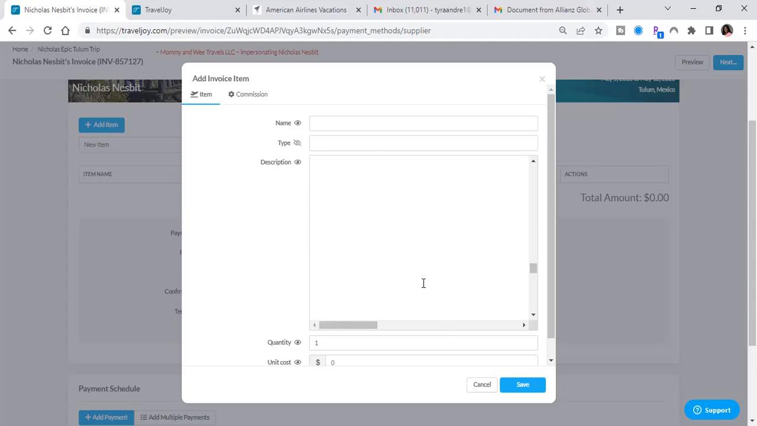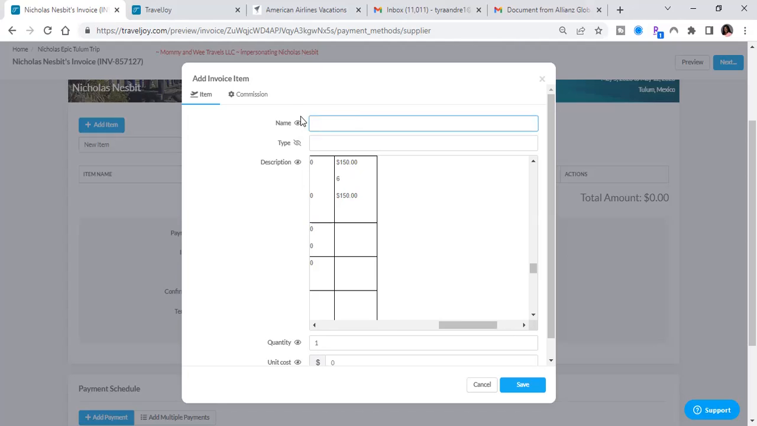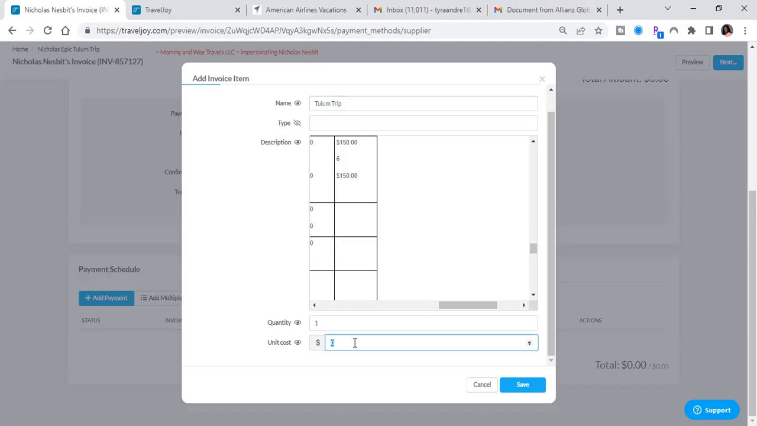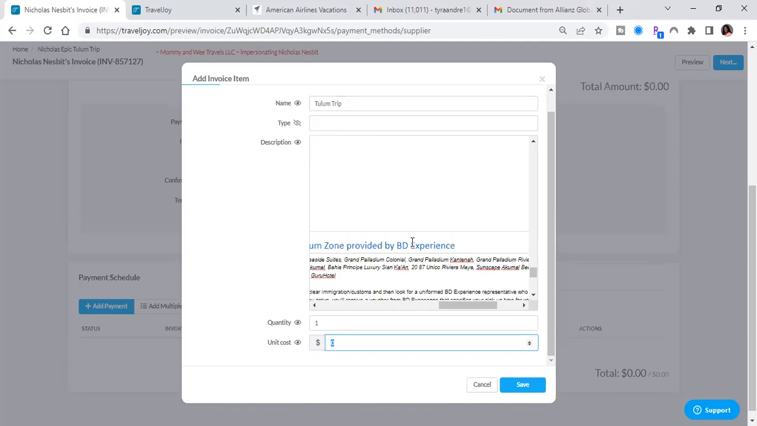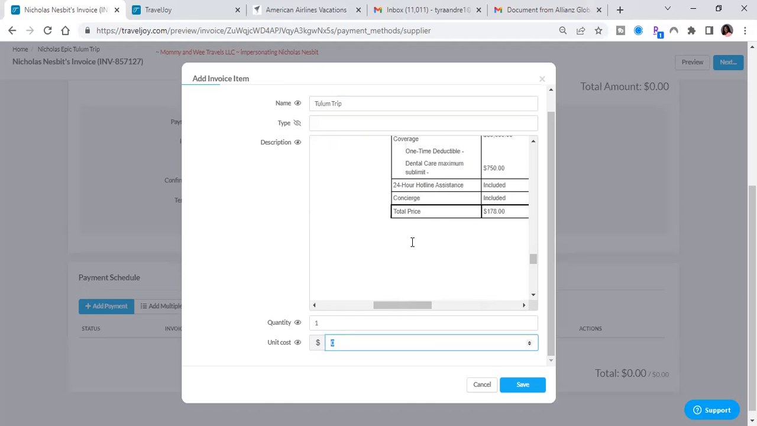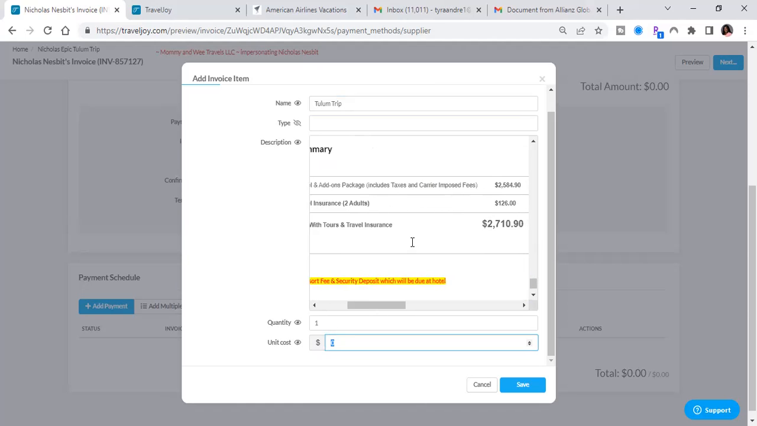Nope. Okay, so look, it finally uploaded. Thank you. And so we have to name the trip. This icon right here means that the client can actually see it. So we're going to name this Tulum trip. Then quantity, it's only one of them. If you're not sure about the cost, just scroll in here. It should be right down here: $2,710.90. All right, and so we're going to hit save.